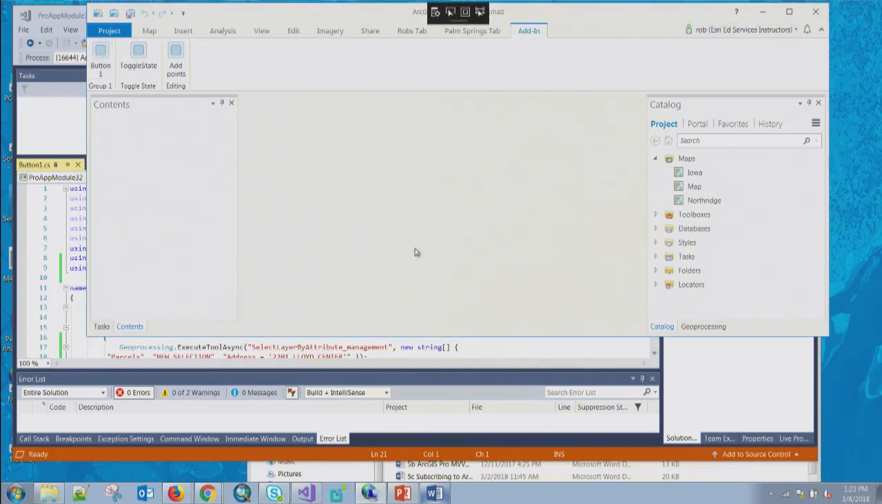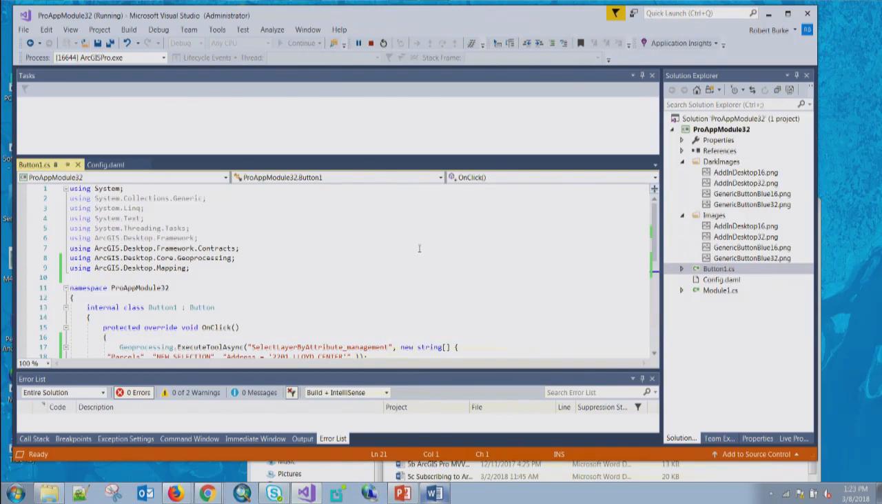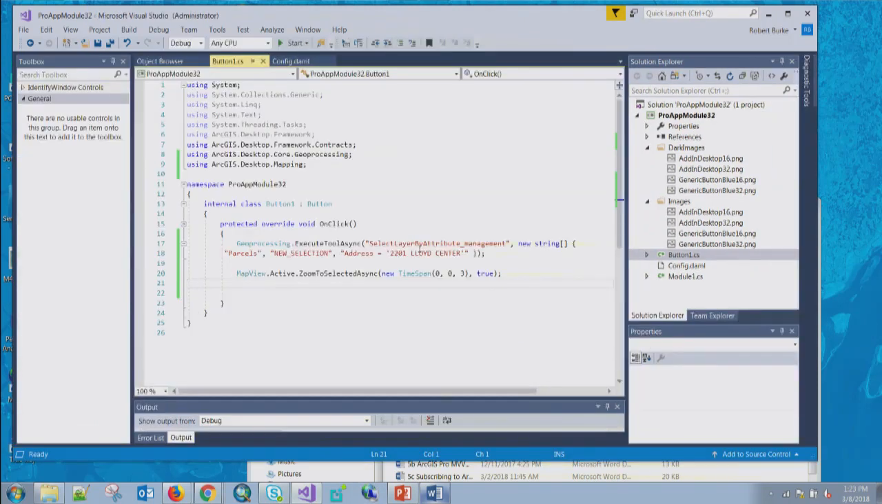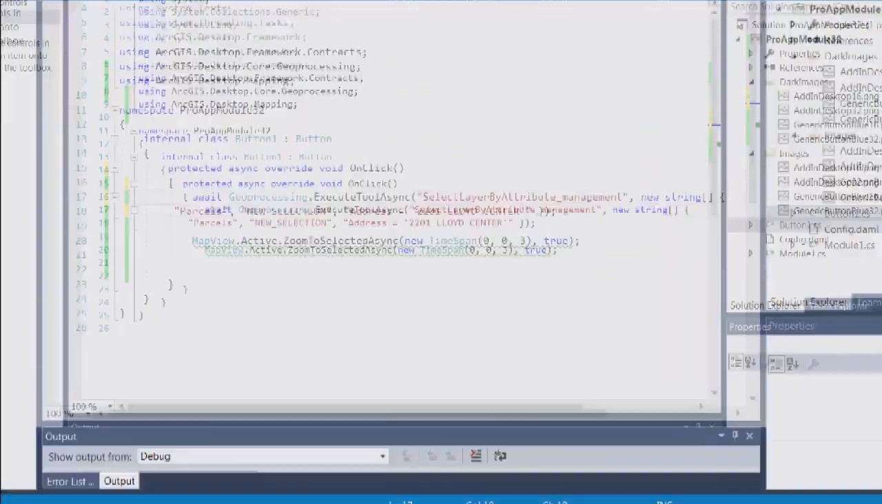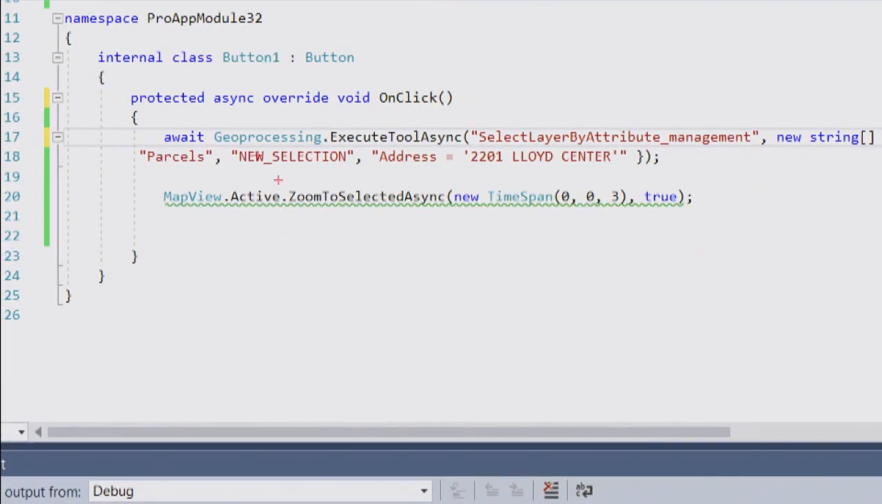So what I need to do now is take advantage of waiting. And to do that, we're going to use a Microsoft technique. So I'm going to add a couple of keywords in here. Okay, and I'll zoom in here so you can see what I just did. I added async and await.